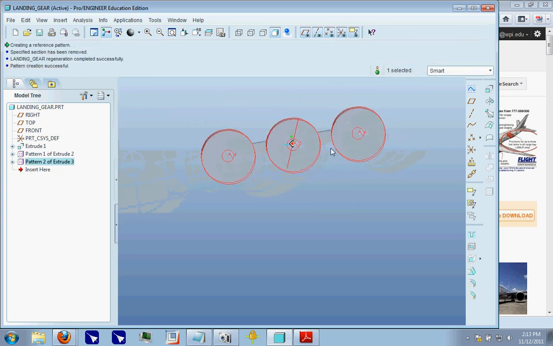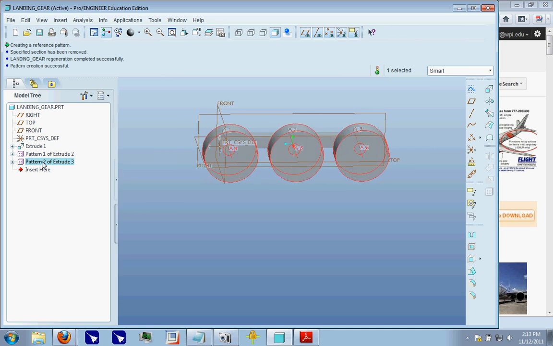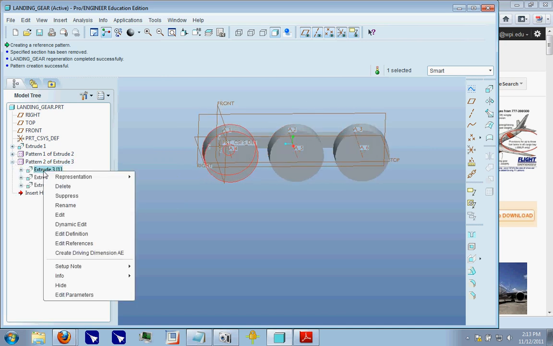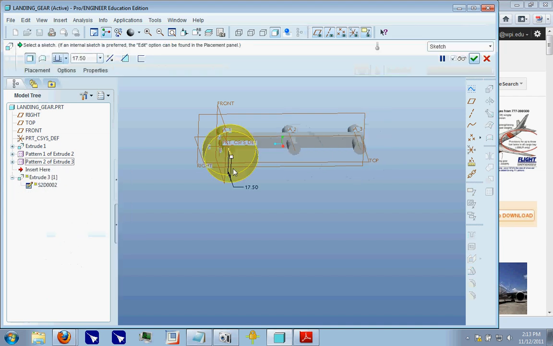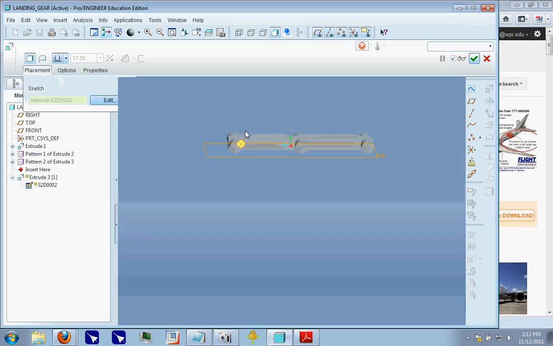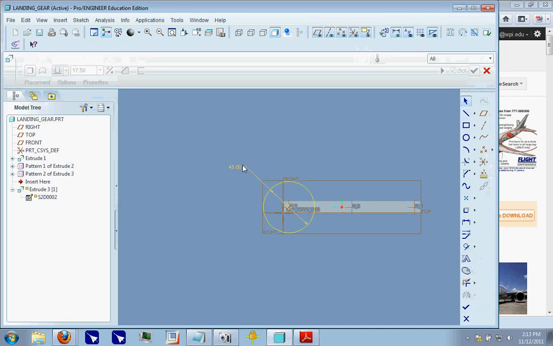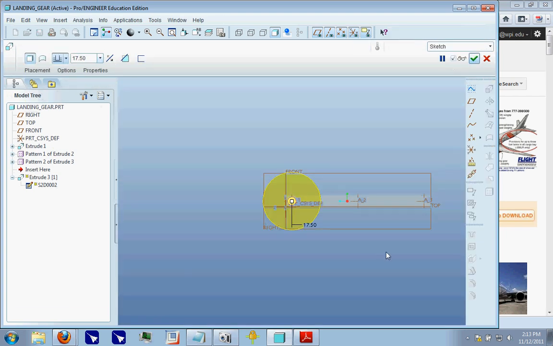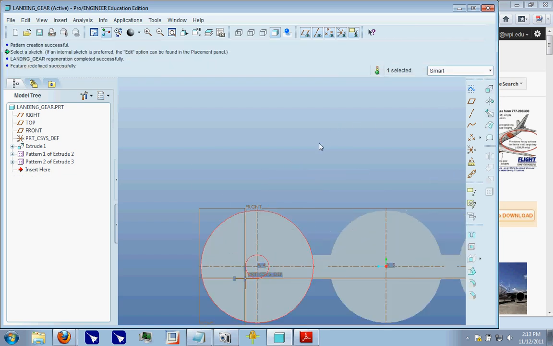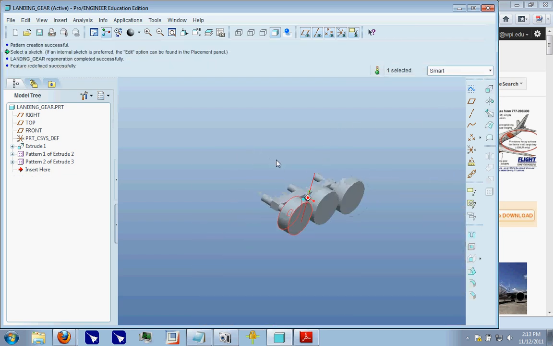There's a little bit more of a gap there, so I'm going to go back and edit my first extrude. I'll make this a little bit bigger. I'll make it, say, 48 inches. See how that compares. Accept. Yeah, that looks pretty decent.